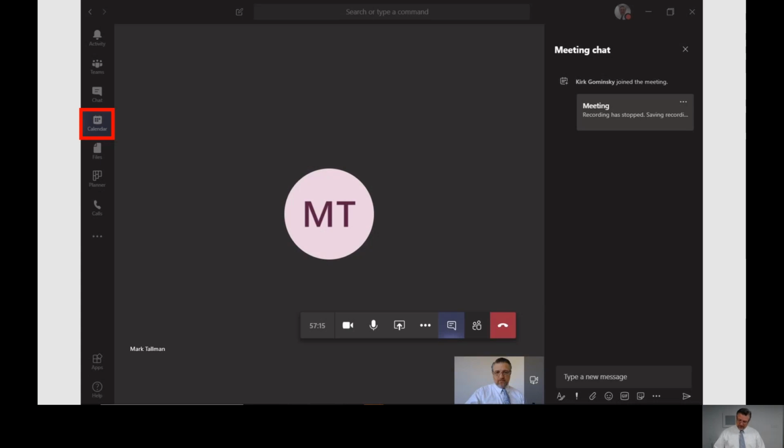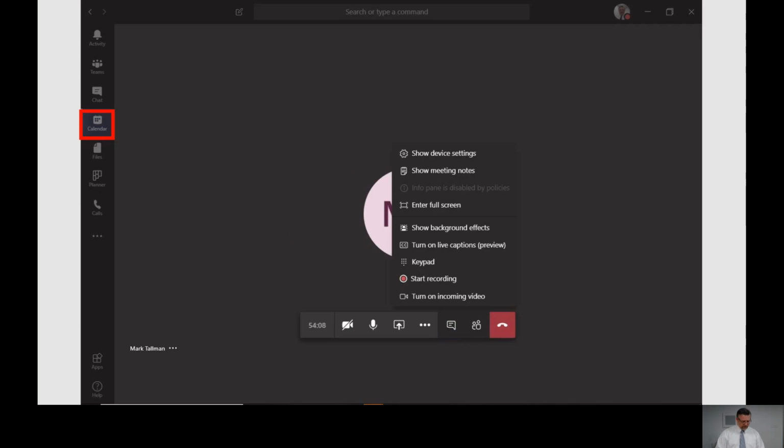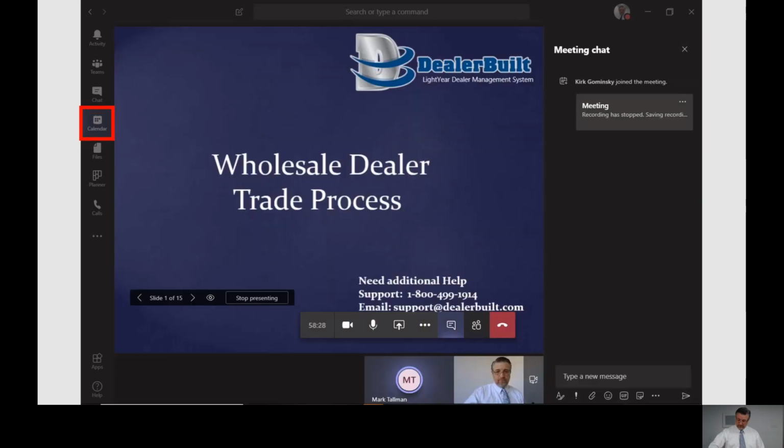The meeting controls are in the center of the staging area. You will find the screen share icon here, as well as additional options by clicking on the 3 dots. I have clicked screen share and I am sharing a PowerPoint presentation. Now that I am sharing, both my team members and my picture are at the bottom of the screen. I can now control the presentation from the screen.